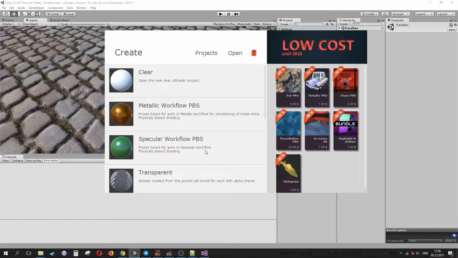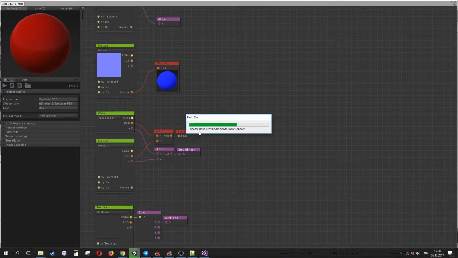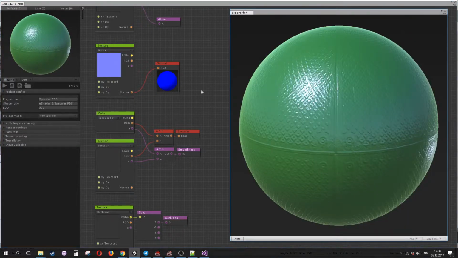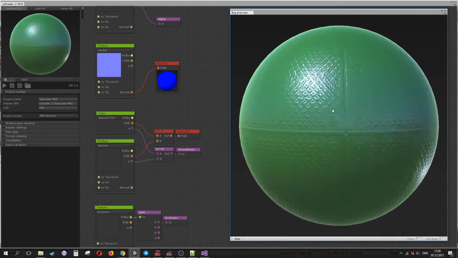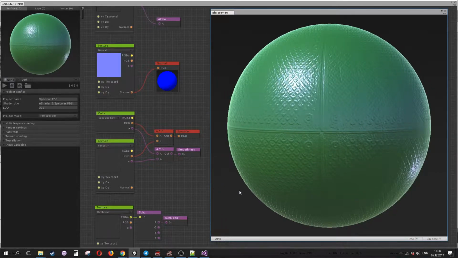Let's try to create our own first project in uShader, starting with this specular workflow PBS. Now it is creating the first compiling. Yes, now it's loaded. We can see our material from the preset. We can zoom it by double click. This is called the big preview. There you can see the auto button. If it is enabled, this preview material will be animated if you use the time node.